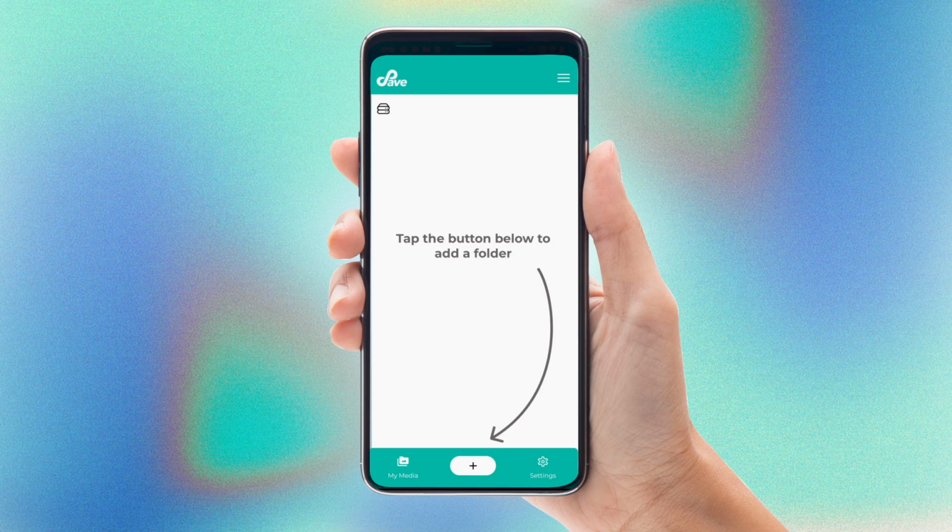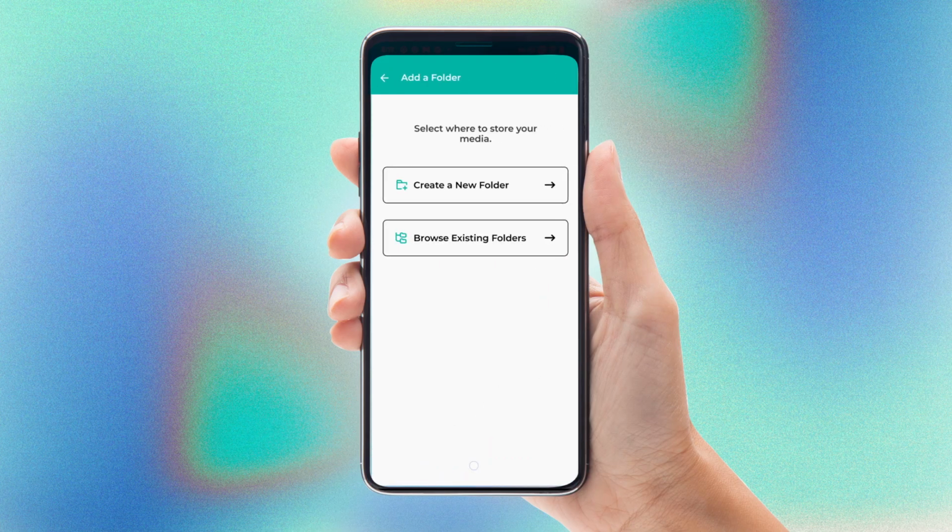How to add a folder. Before you upload any media, you must create or add an existing folder. You can choose to create a new folder for your media, or if you're using a private server, send media to an existing folder.